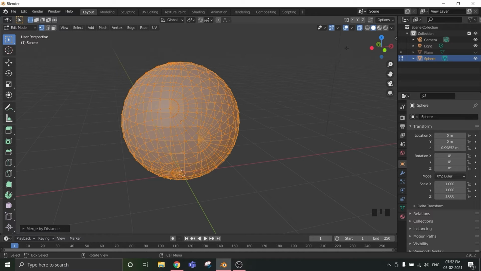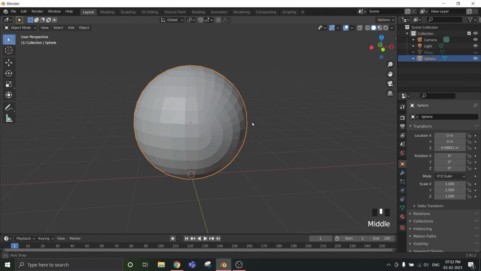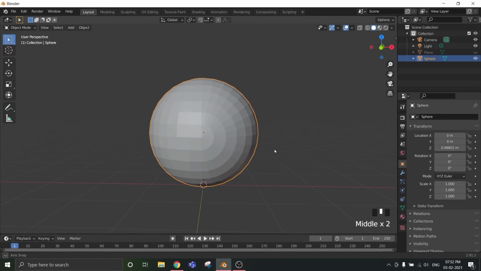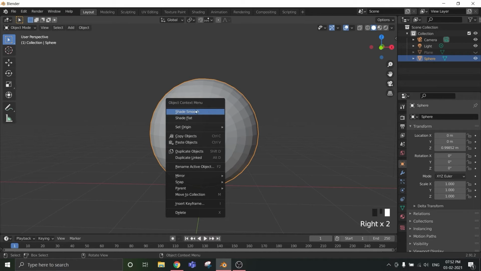Now firstly, let's come out of the X-ray mode, right? And let's come back again from the edit mode to the object mode, hit tab, and let's shade it smooth. So hit right click, select the object and hit right click. As you can see, the option here, it says shade smooth.